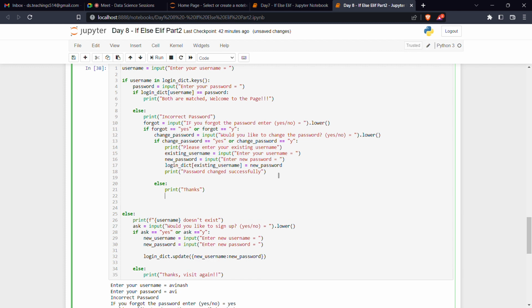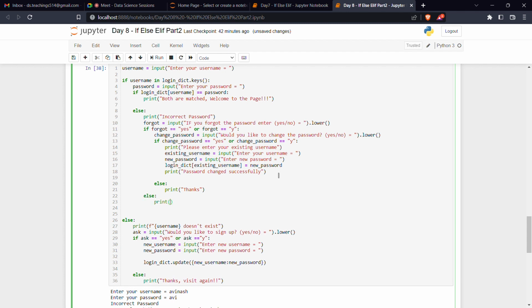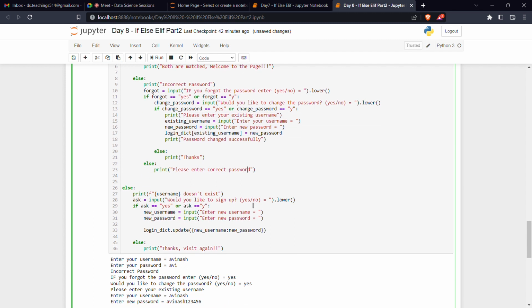And forgot password. Here also I can write else saying print, please enter correct password. Okay, because this else is referring to this if. So if you forgot the password, then only this happens. If you don't forget the password, then I'm saying please enter the correct password. Okay, something like that. So execute it.